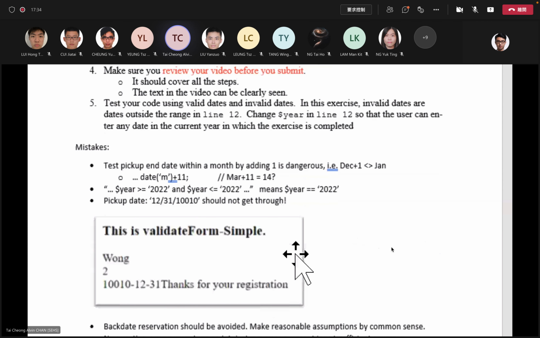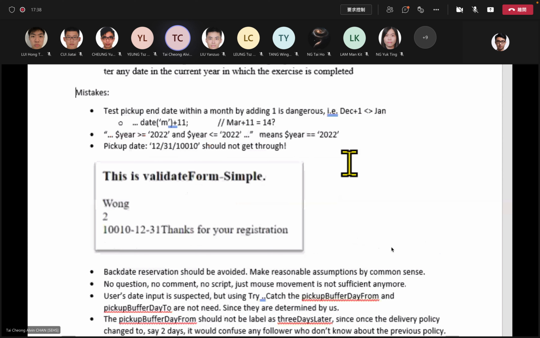Okay, here are the mistakes that I found. Basically, they are all concentrated around the pickup day. Sorry, let me see. There's a question from you guys. Let me see what it's talking about.